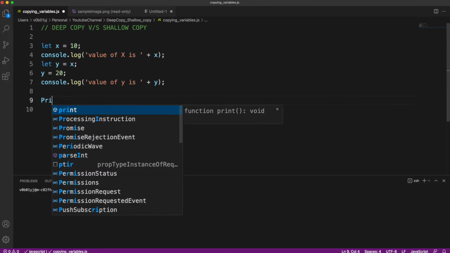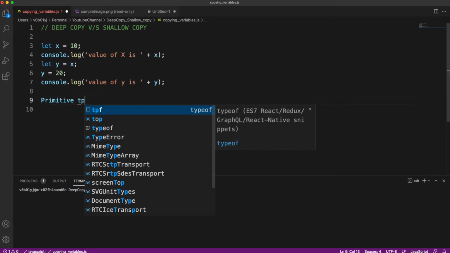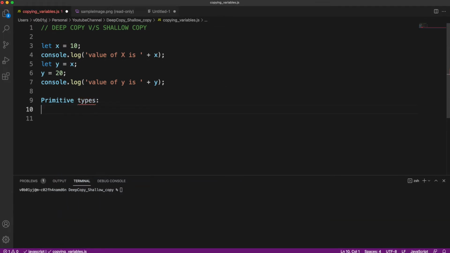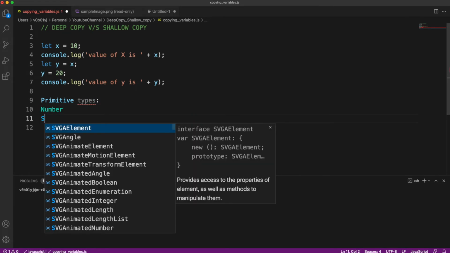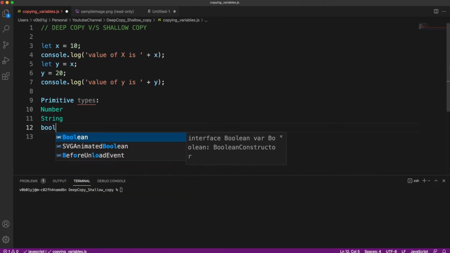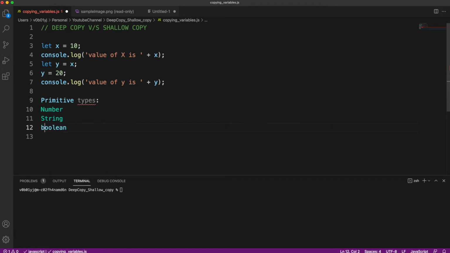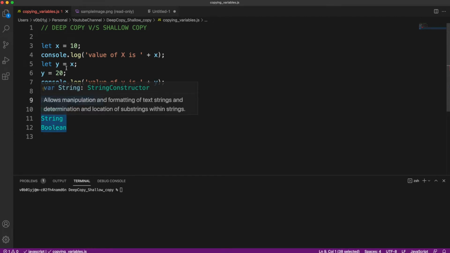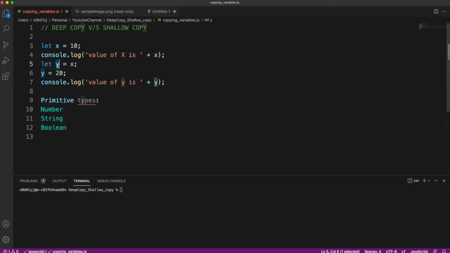We call them primitive types. With primitive types, you'll be able to make a deep copy. That is number, string, and boolean. So these are the three types on which you'll be able to make a deep copy. Whenever you create a variable with these three types and you copy to another variable of the same type, then you are making a deep copy.